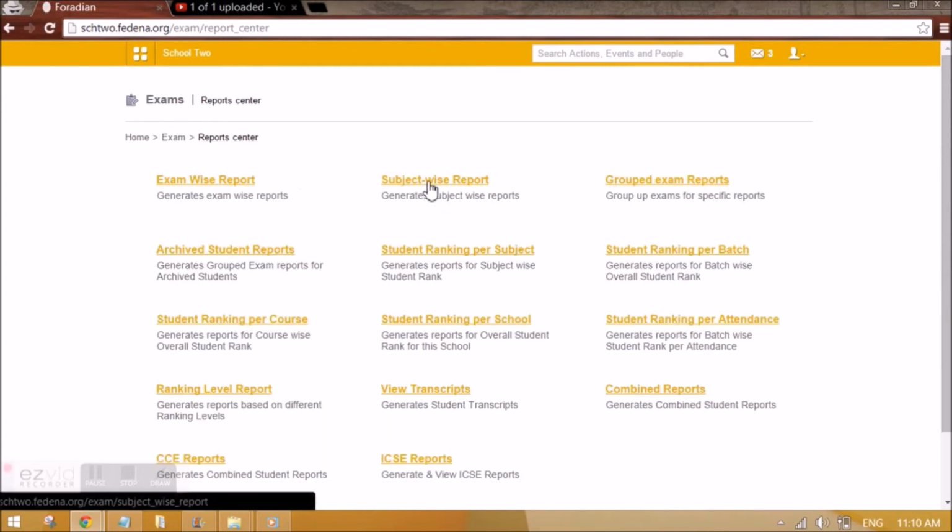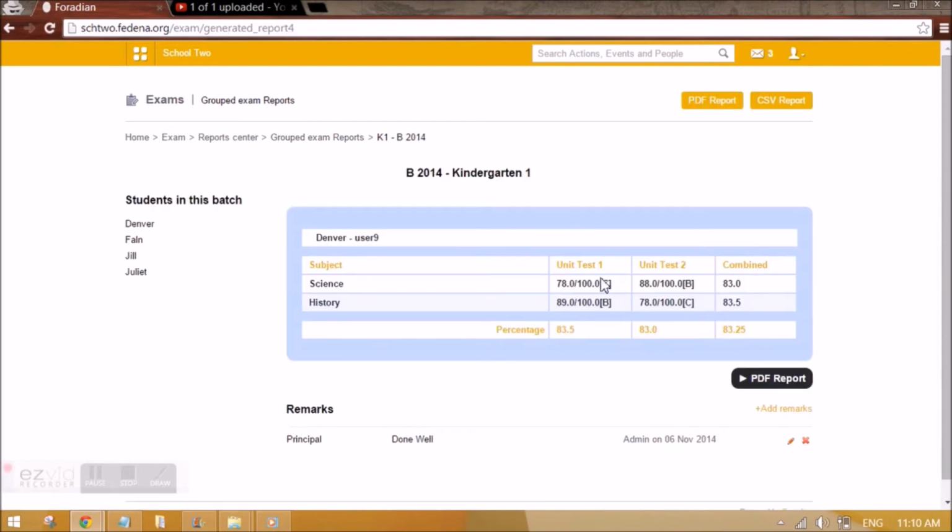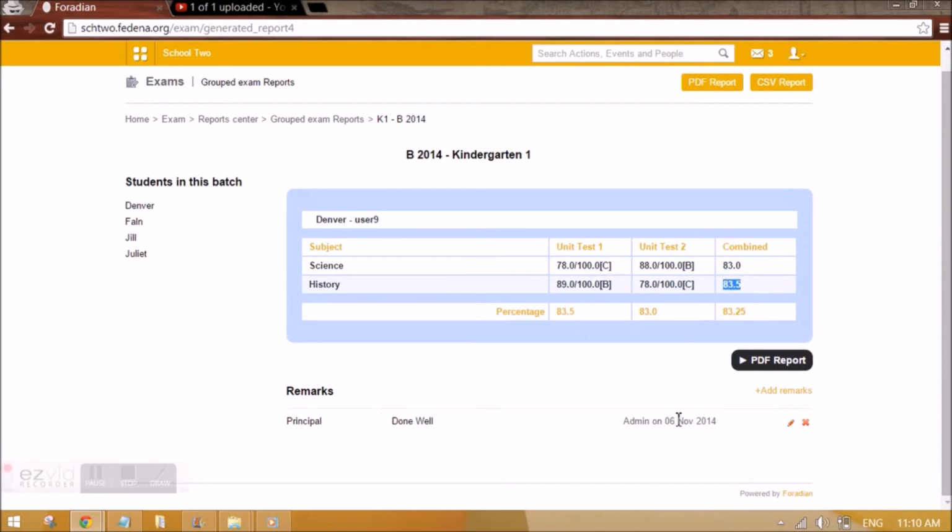and then you can have subject wise report, grouped exam report. Let's see grouped exam here. So here you will see that both unit test 1 and unit test 2, what is the combined result of it. Even this new feature in Fedena 3.3 where you can add remarks. Remarks can be added by the admin or the tutor of this batch. So this is about grouped exam reports.